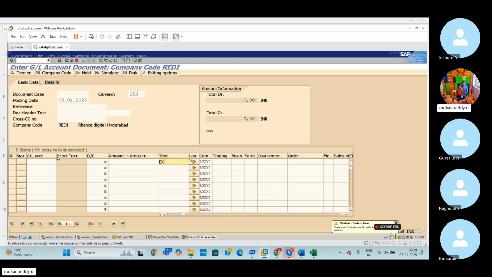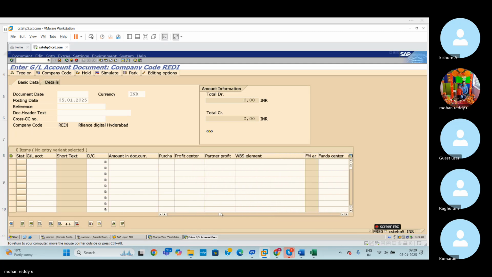So remaining all debit and credit line items, amounts, text, reference number, everything will need to be updated. Business areas, these and all I'll explain later. Cost centers, profit centers, internal orders. When we are entering the CO, I'll explain clearly. So business areas, internal orders, everything will be covered under the FICO.